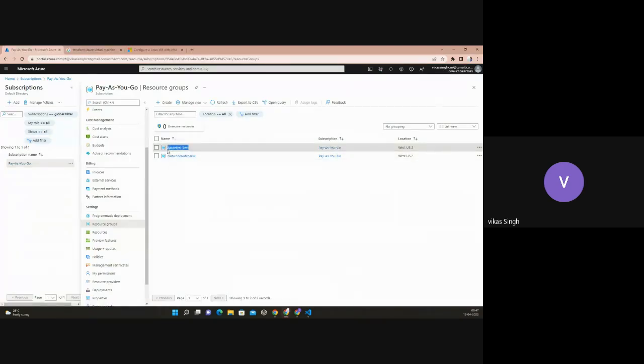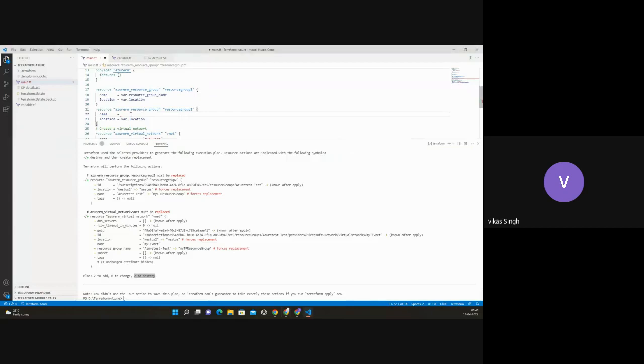Let's say I wanted to create a new one. I don't want it to delete the existing one. So that's why I'm defining the name here again. If you're changing the name in the same block, it will destroy the old one and create a new one. So let's say resource group one.